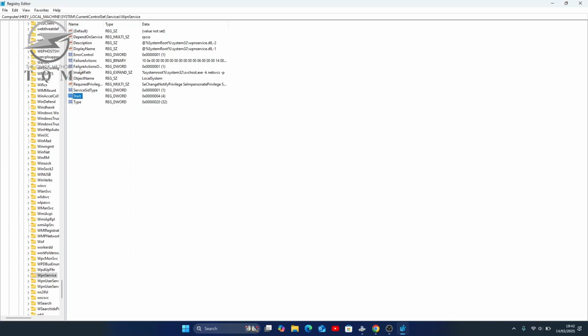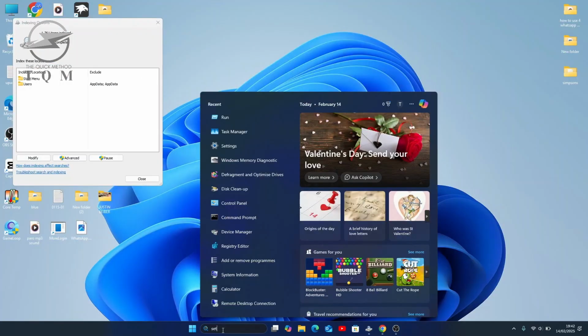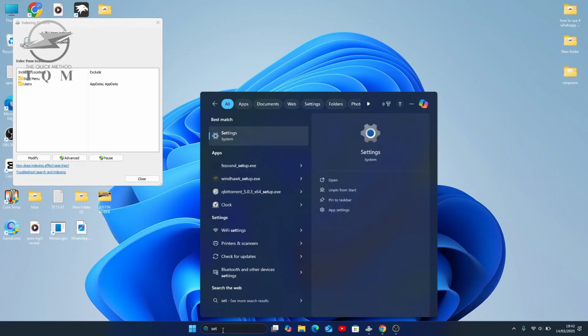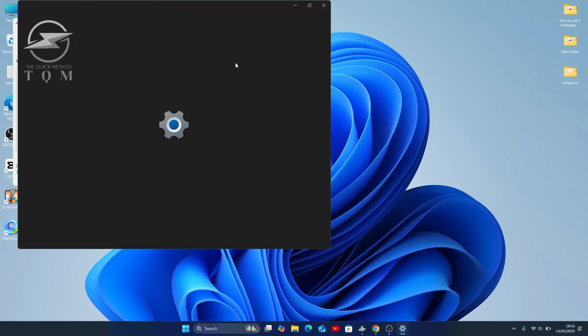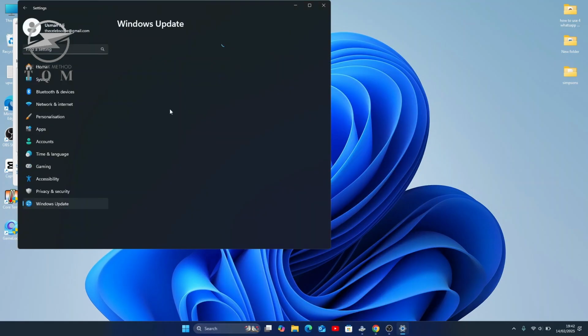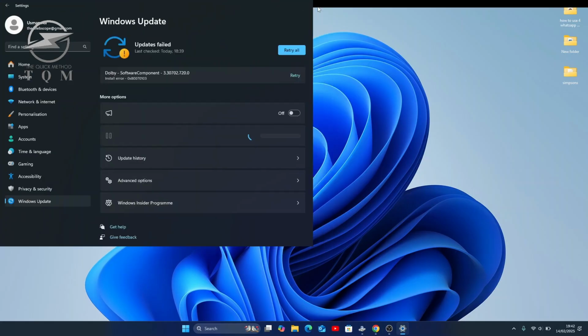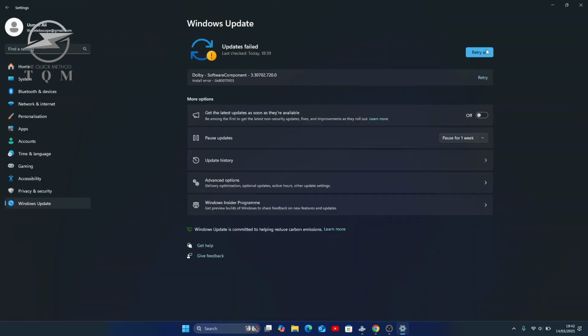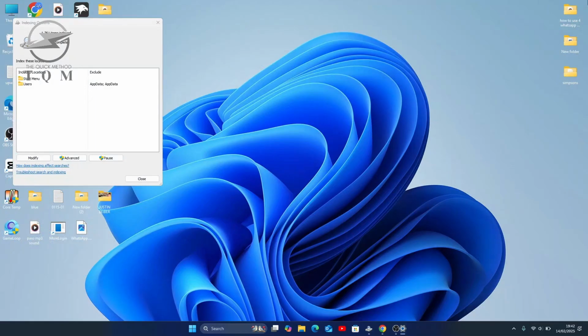The last step is to go back to the Start menu and search for Settings. Click on the Settings icon, then scroll down to Windows Update on the left and click Check for updates to ensure you're running the latest version of your operating system. Outdated software can also cause this issue, so make sure everything is up to date. At this point, I recommend restarting your computer. That should fix the problems you're having with the Windows search bar.